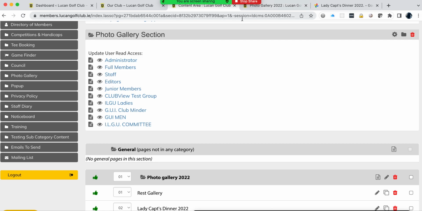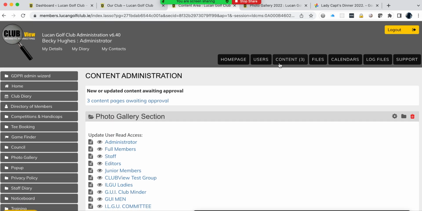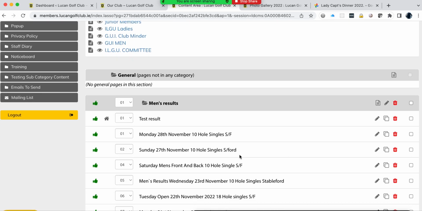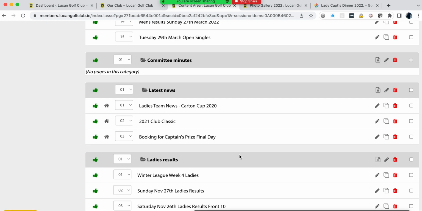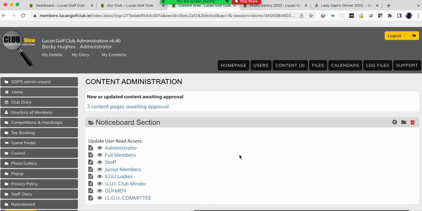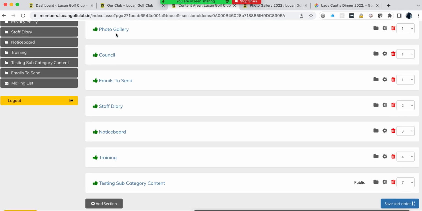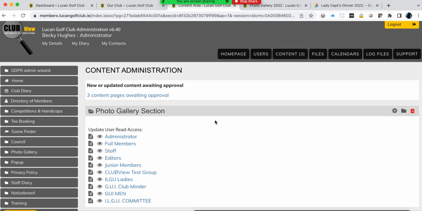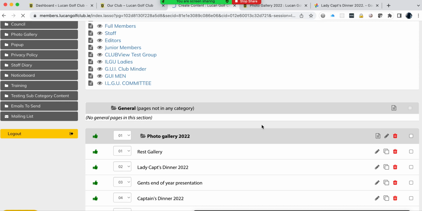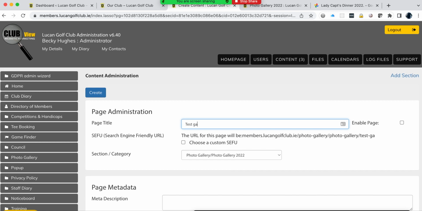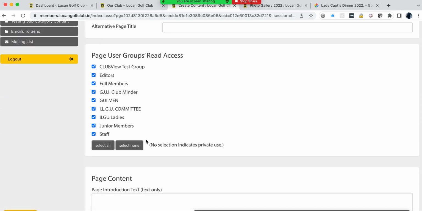I'll just try. Do I add that somewhere else? Hang on just a second. I probably need to add something else there. Just one second. Sorry. Photo gallery. Page.